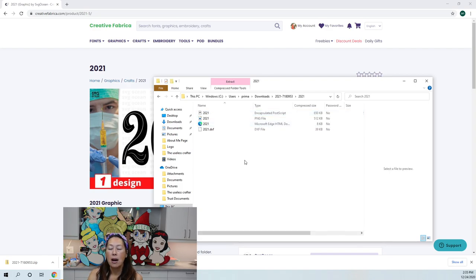Sometimes it happens. And I find that most of my files that I buy from Etsy, font bundles, design bundles, all of that, they usually come zipped. So you need to unzip it, extract your file so that you can retrieve the one file that you want. So here is my 2021. I'm going to drop it into my desktop.